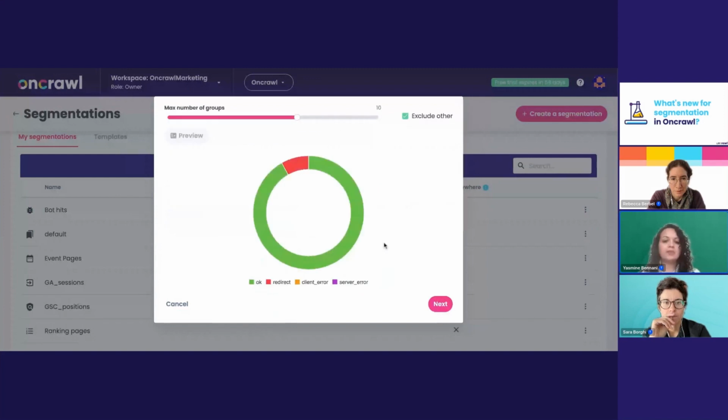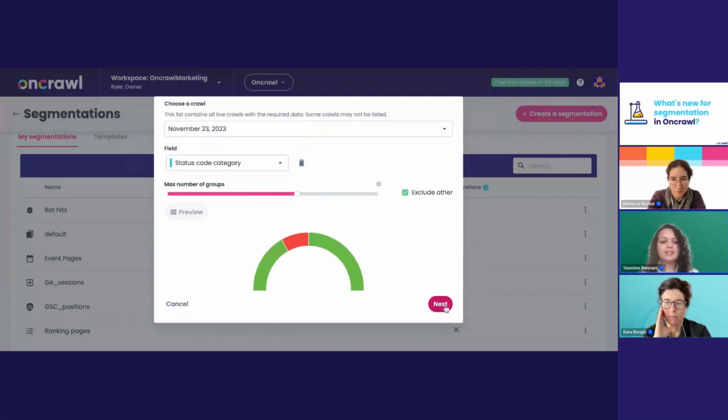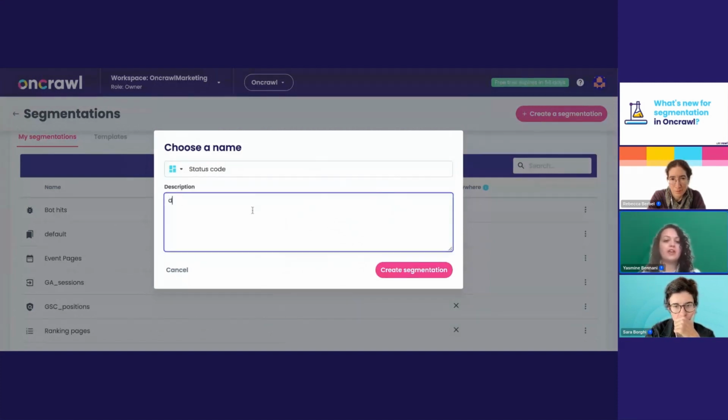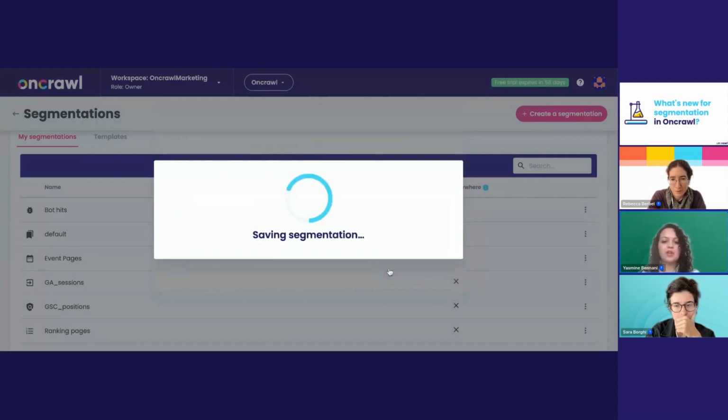that we have the possibility to create up to 4 different categories. And I excluded the group other. If I click here, I will see that this group other is included. So I will just exclude it from the beginning. Then I click on next. Here I can put the name of this segmentation and a quick description to explain what this segmentation is for. Then you click on create segmentation.